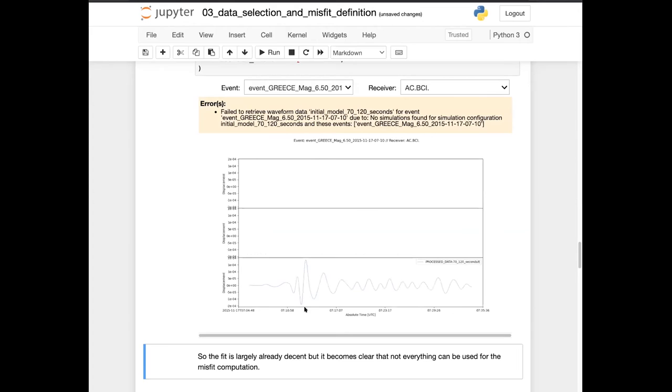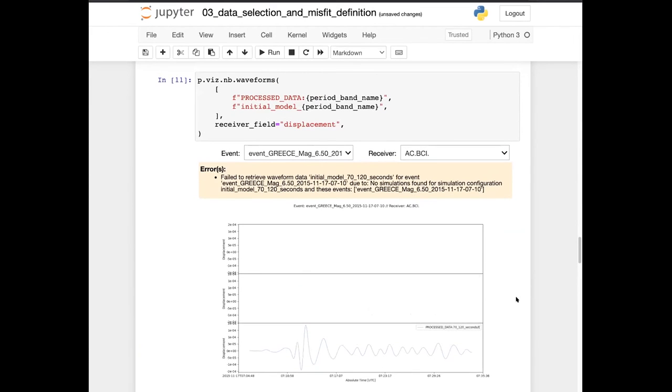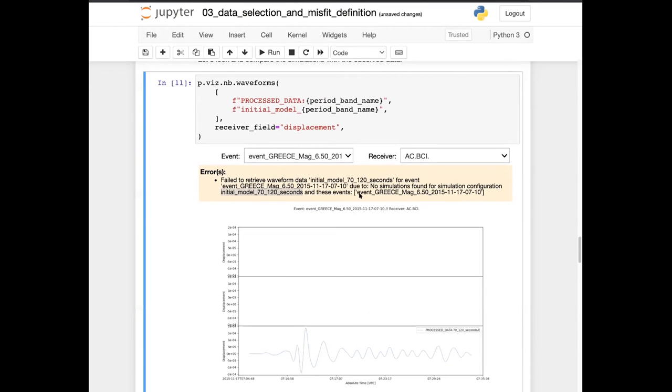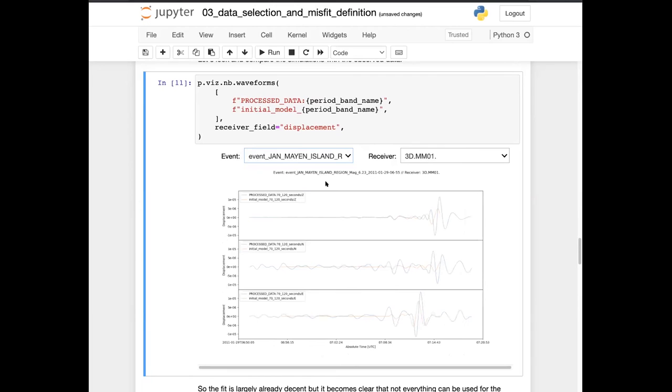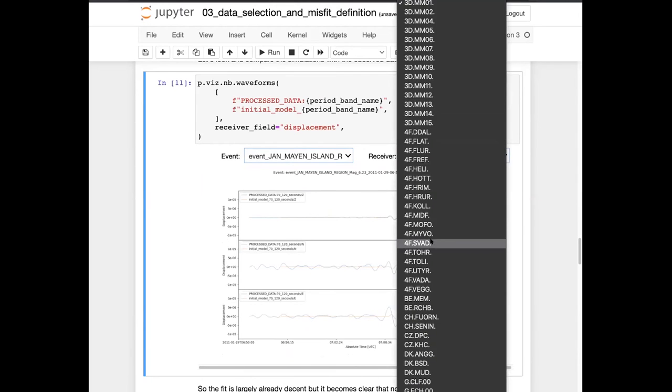If you click on this, you will again see, actually now you see here, there's a message that it could not find the simulation for this simulation configuration. This is not an error, that's actually a feature, but remember we only simulated three events. Of course you will see the observed data, but you will not see simulated data for events we did not actually simulate. So we have to choose one we did simulate. I think that's the one we did. Yes, now this works.